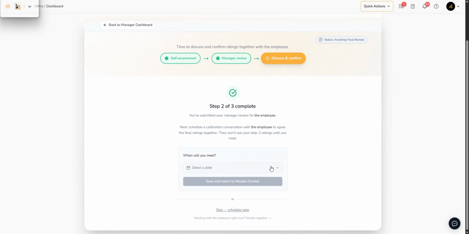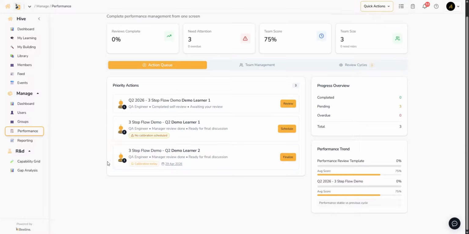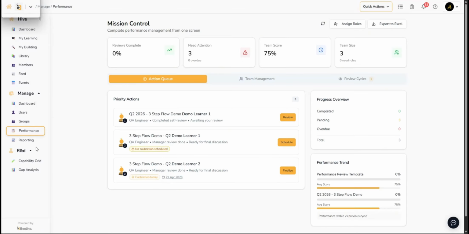At this point, we can then select a date we'd like to set the calibration discussion or the final review. I'll just select date and save and return to Mission Control. The date for the calibration discussion will then be set on the action queue and ready for the final step.